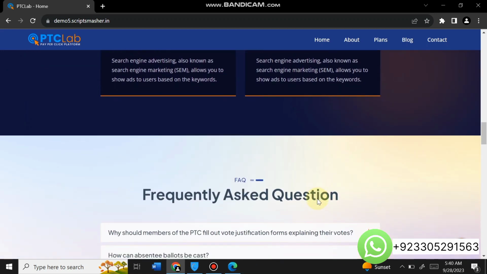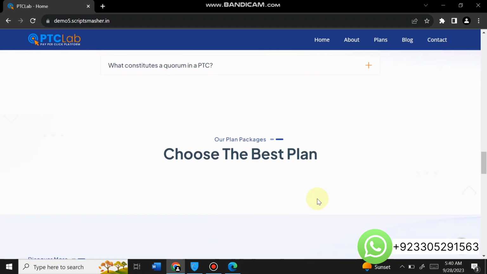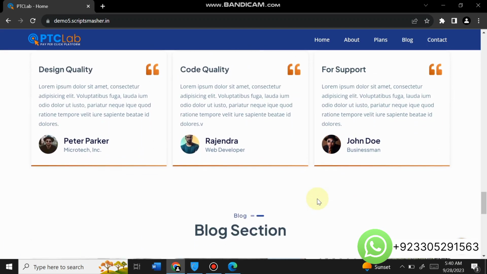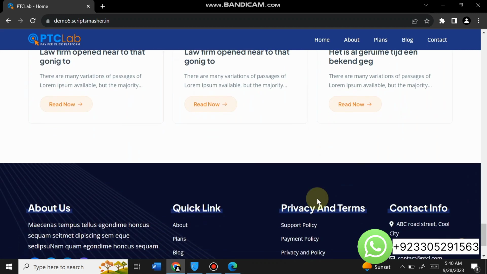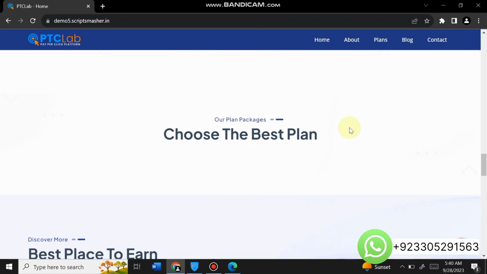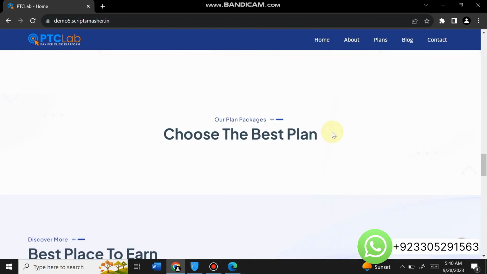Basically, you can control this complete website through the admin panel. So it is very easy to use. You don't need any coding knowledge to control the site. So you can see that the site is new, and you can also insert blogs on this website. So here is a plan section. So let me show you. Here is a plan section, but the site is new, so we haven't inserted any plan over it.